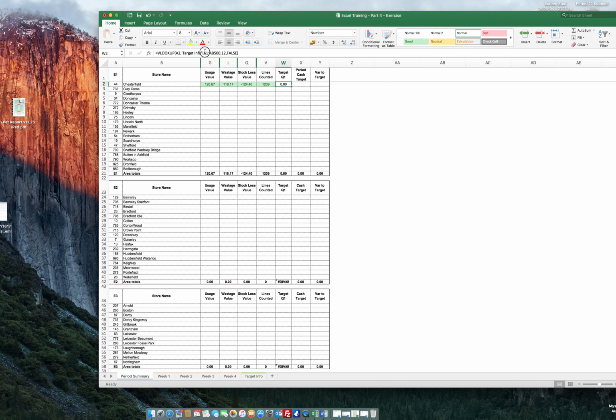Again, we just want to anchor everything. Anchor the row, anchor the table. And indeed, we're going to anchor the store number. So when we copy and paste it down and or across, it's going to produce the right values. What I'm also going to do, just to make it a little bit more robust, is change the column number for yet another match. So we're looking at target Q1.